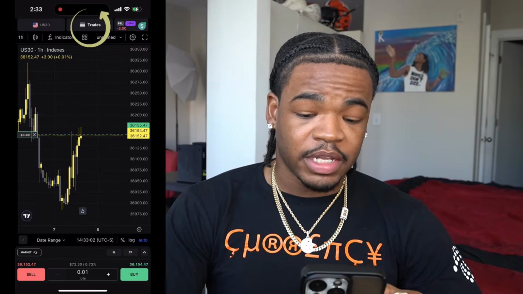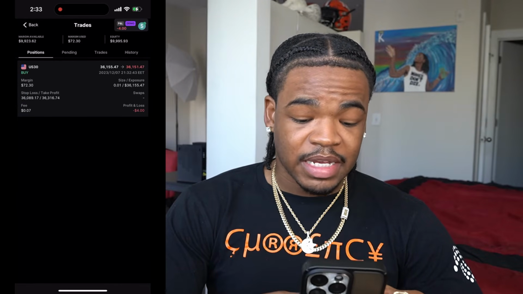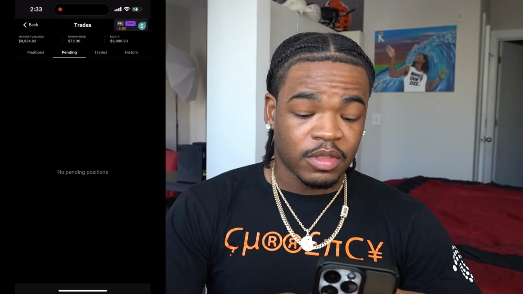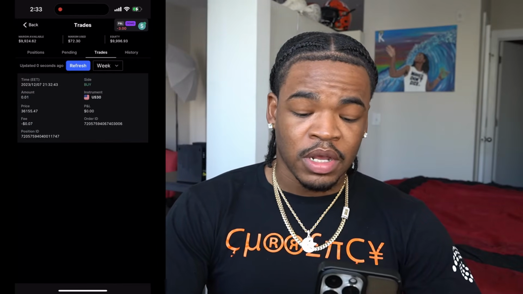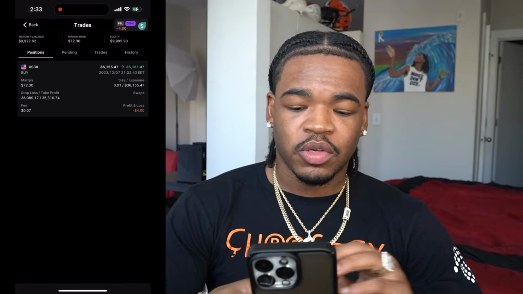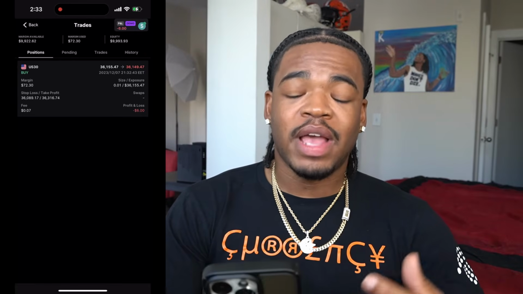All right, I'm gonna click trades. You can see my positions. It says that I'm gonna buy. It says my stop loss and take profit, my fees, the commissions, the pendings. I don't have any pending orders, the trades that I've taken so far, and then also my history of trades. So you can see all of that simply by clicking trades. So that's pretty much how you would actually take a trade.